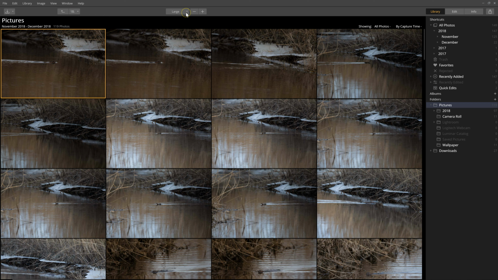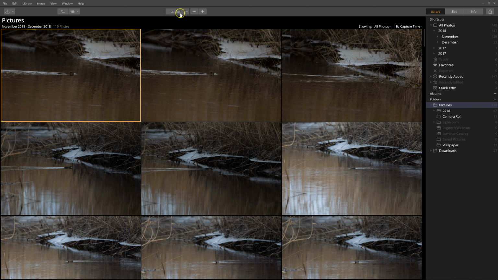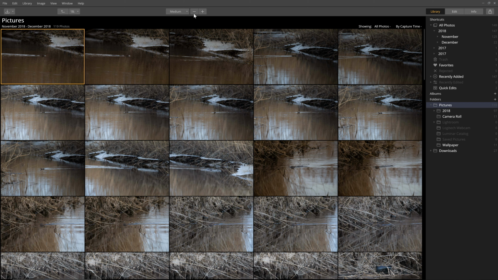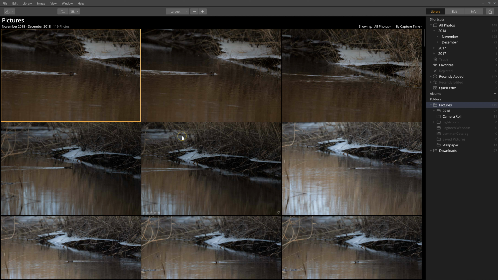The next thing we have is the size of the picture. So here I can choose small, medium, large, or largest. If I pick small, you can see that it makes smaller thumbnails, or the largest, and I have really large thumbnails. Or you can use the plus and minus button. If I hit minus, it makes them smaller and I get more of them. But I want to be able to see them well, so I'm going to make them fairly large.